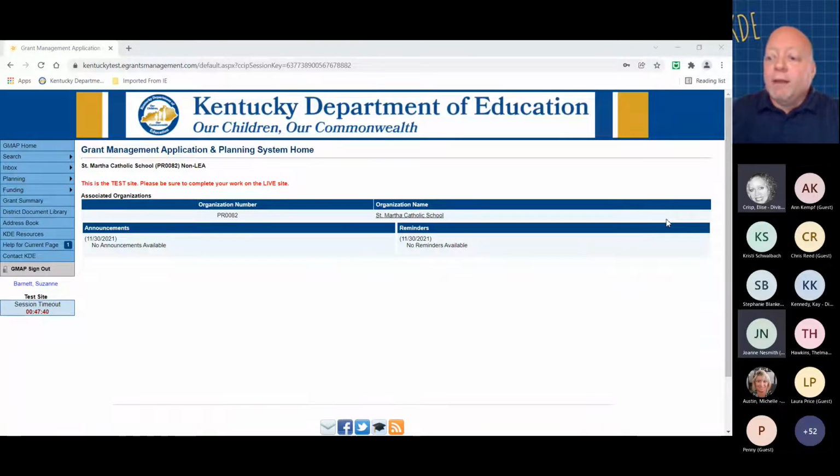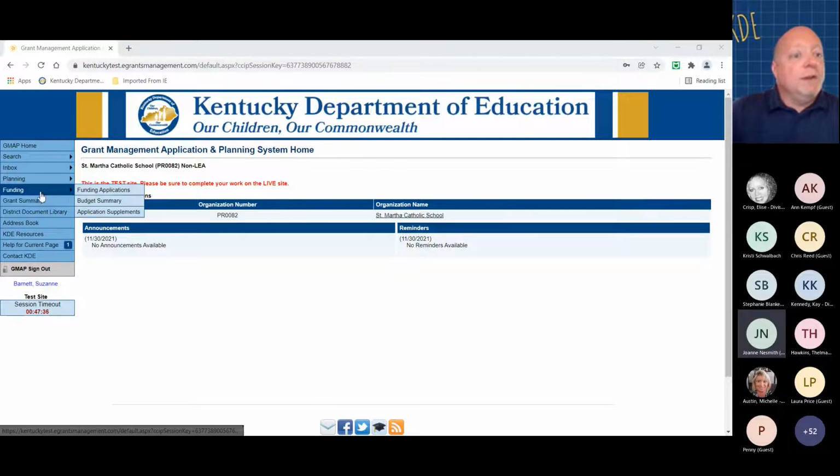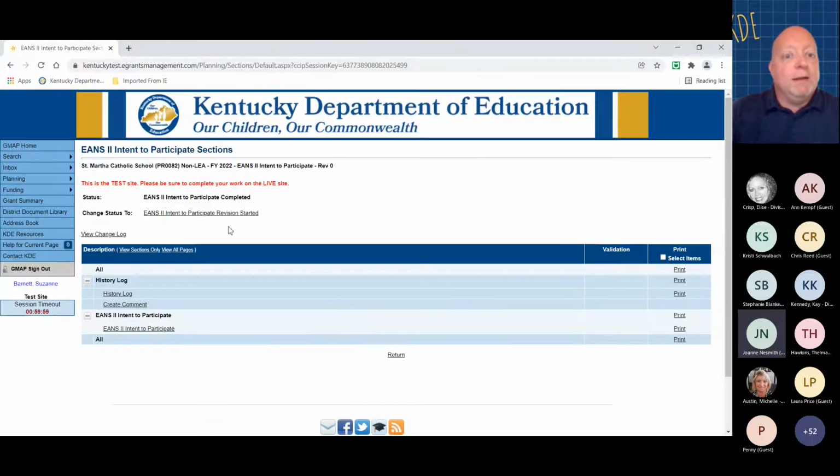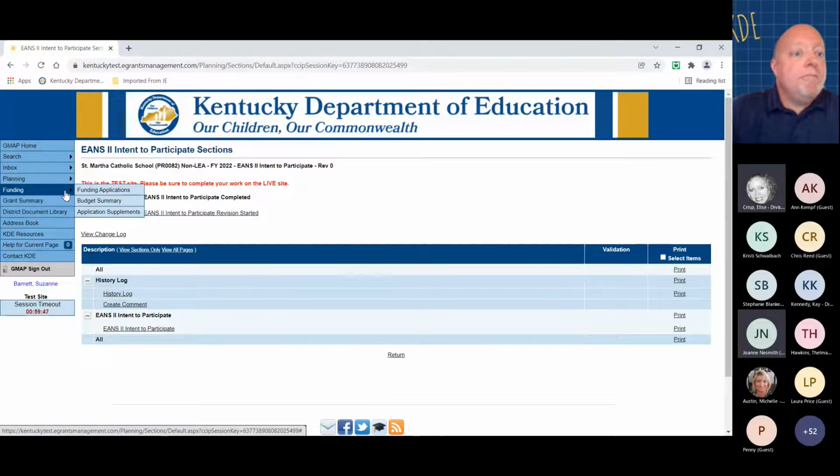Yes, exactly like was said, instead of going to funding applications, you'll go to application supplements and then click on intent to participate. That should come up automatically. And right here, you can change the status to revision started and change your contact information if that's what's needed. And then you have to go back to that page and hit revision completed as well. Yes, correct, for it to actually save in its current status, the updated status.